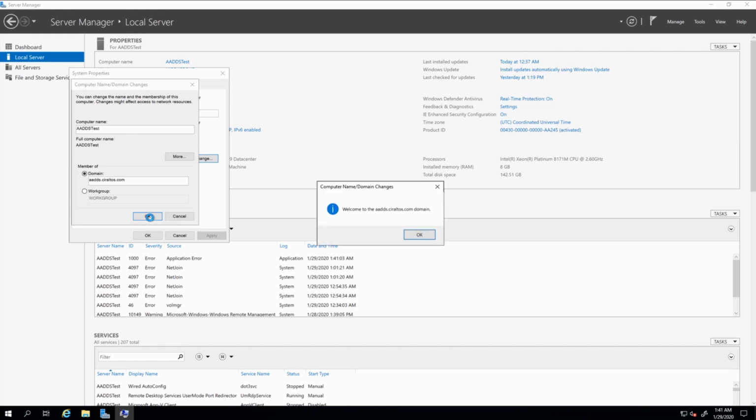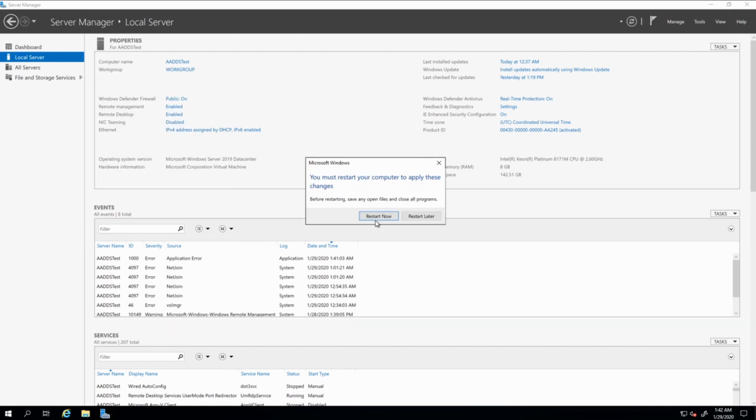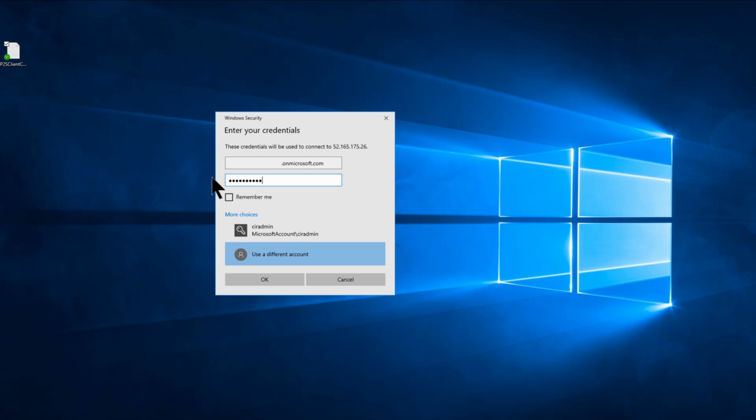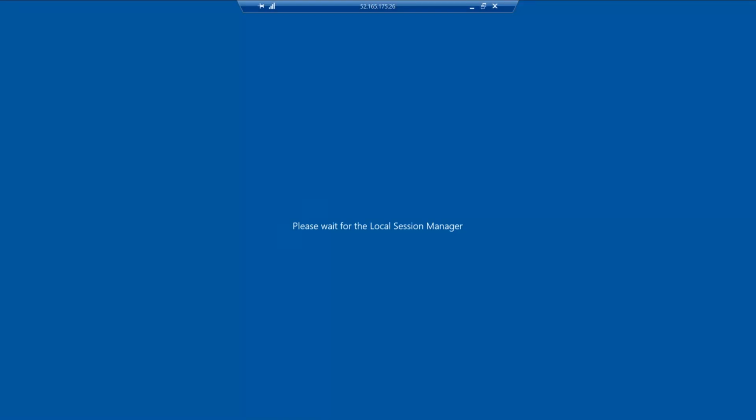All right, there it is. So now I'm part of the domain. And I'm going to restart this and I'll be back when it finishes. Okay, I'm going to log into that computer again, and this time I'm logging in as my global admin account. So let's see if that works. And that worked.